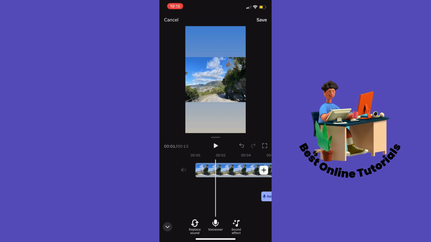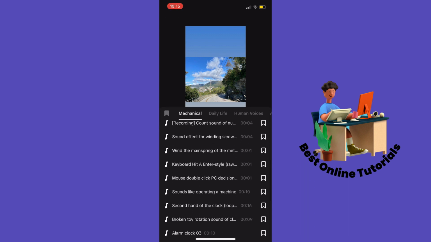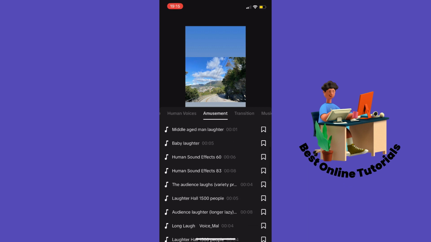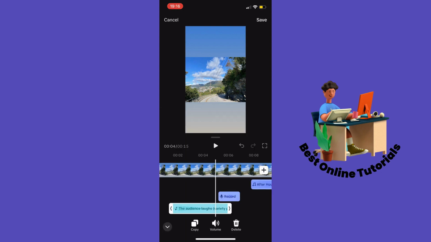And you can also add sound effects. You have a lot of templates here. Let's just choose one. And you can adjust that sound effect just the way you adjusted the music and the voiceover. And when you are done editing, tap save.